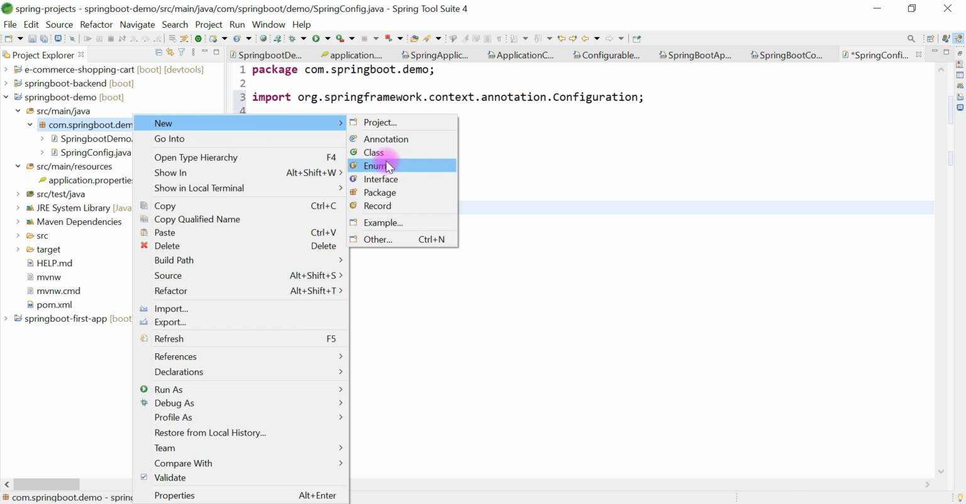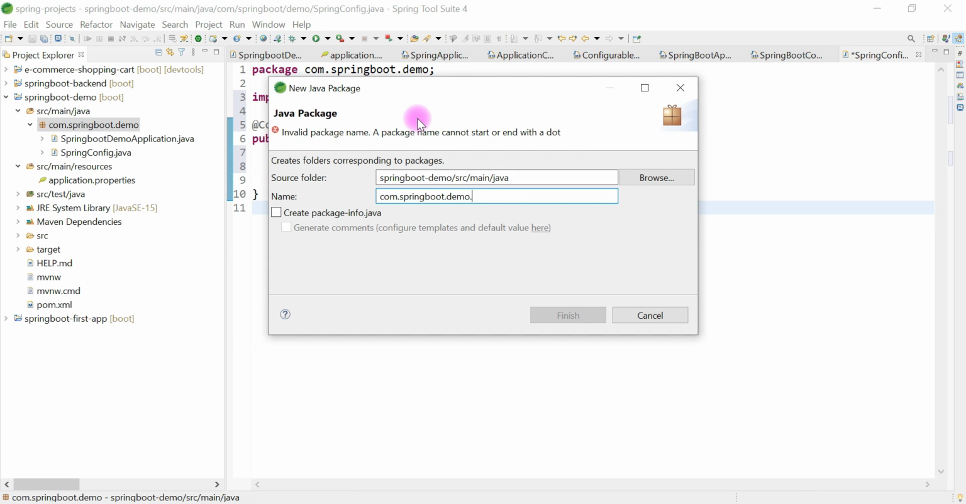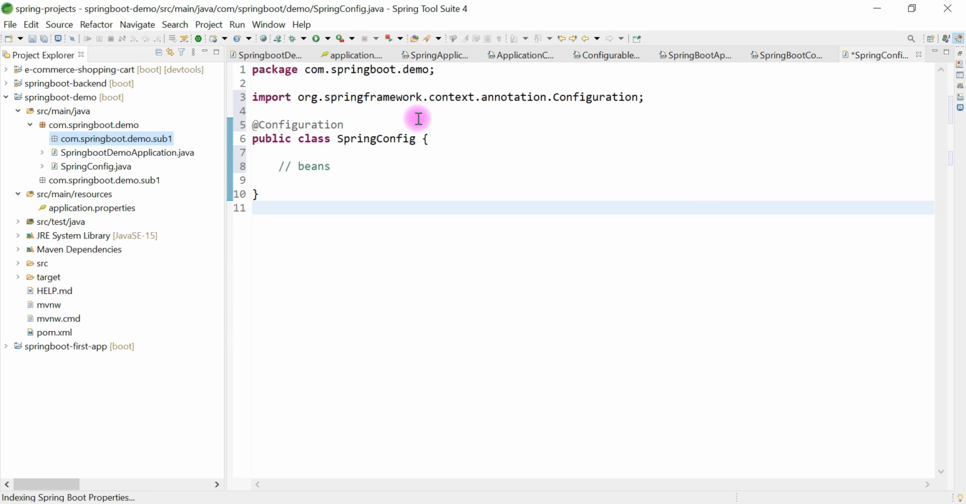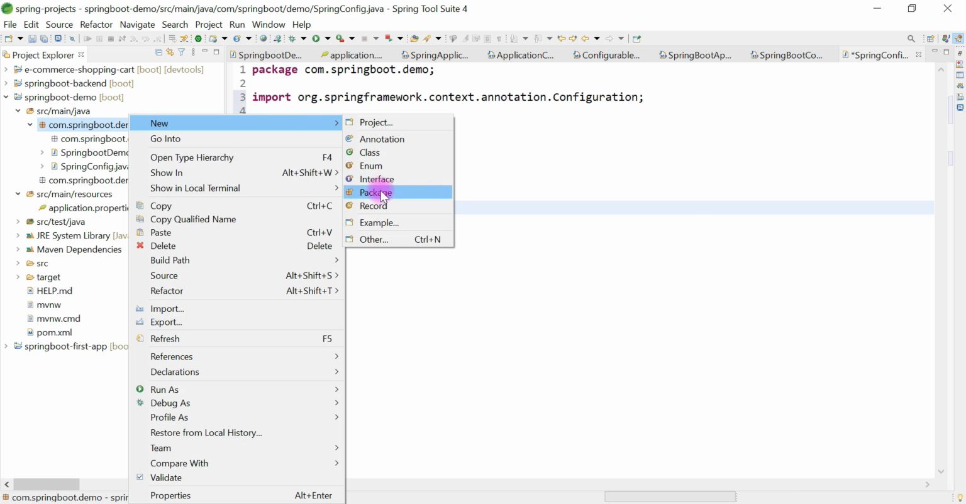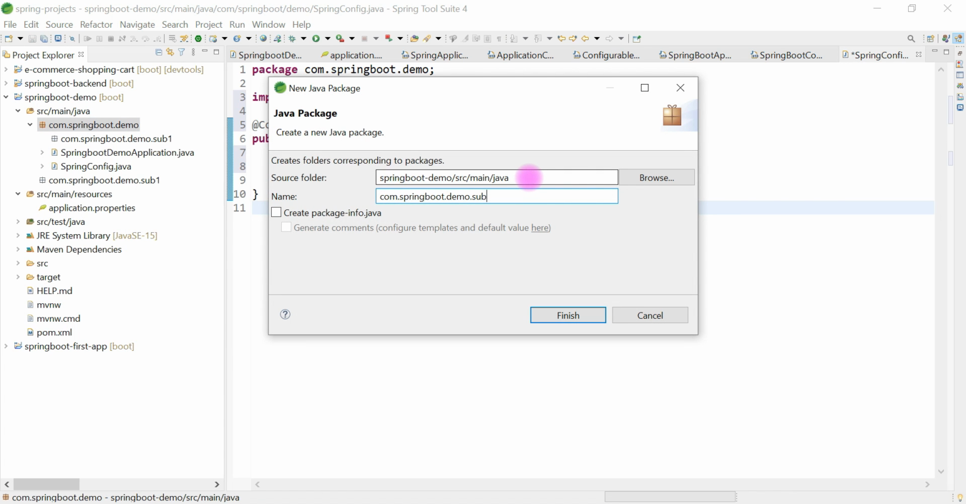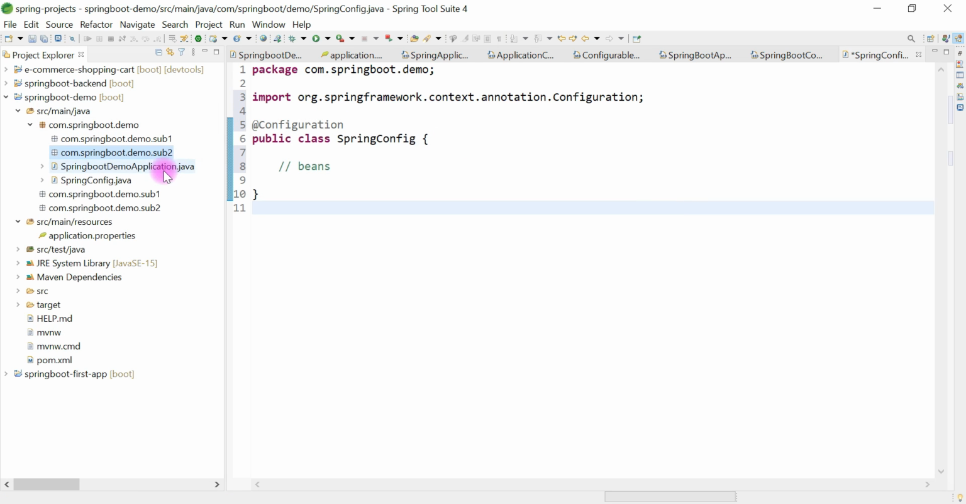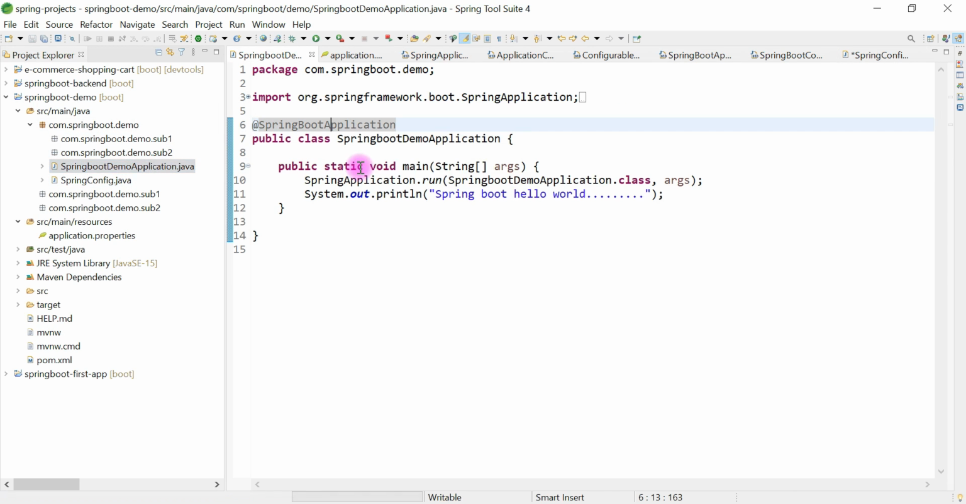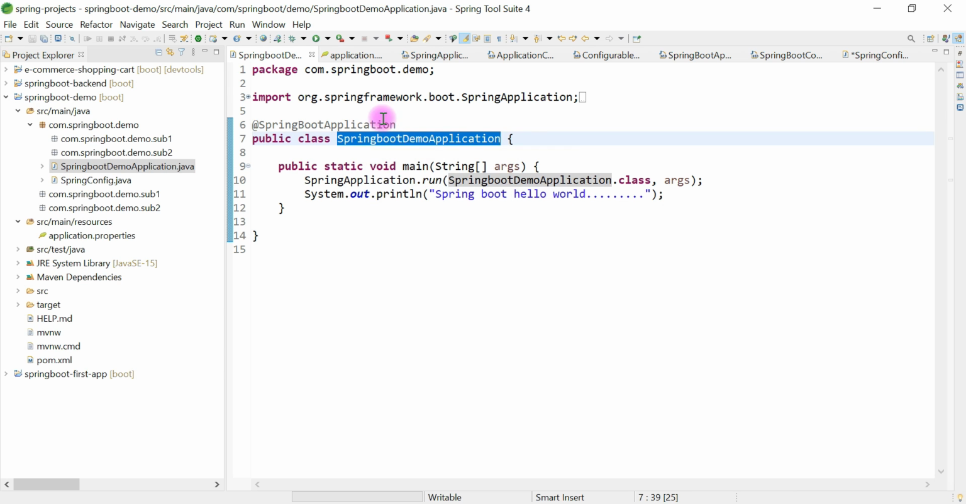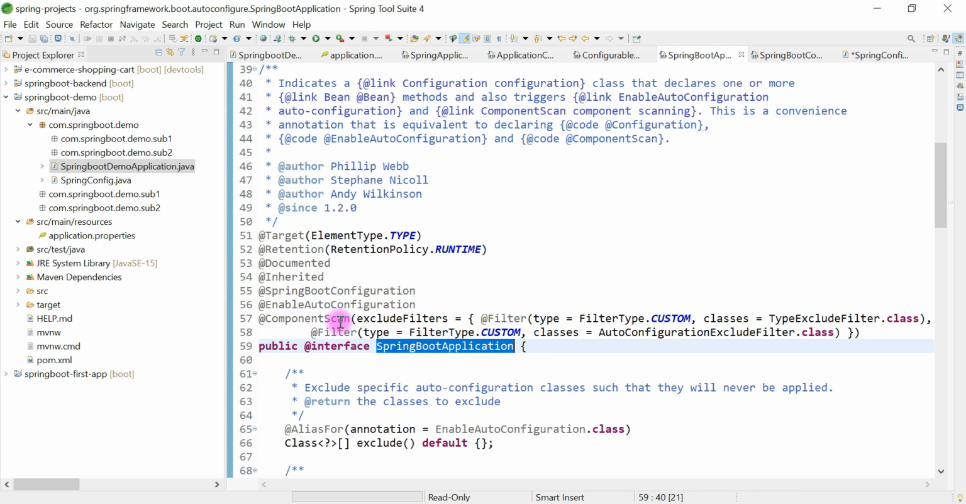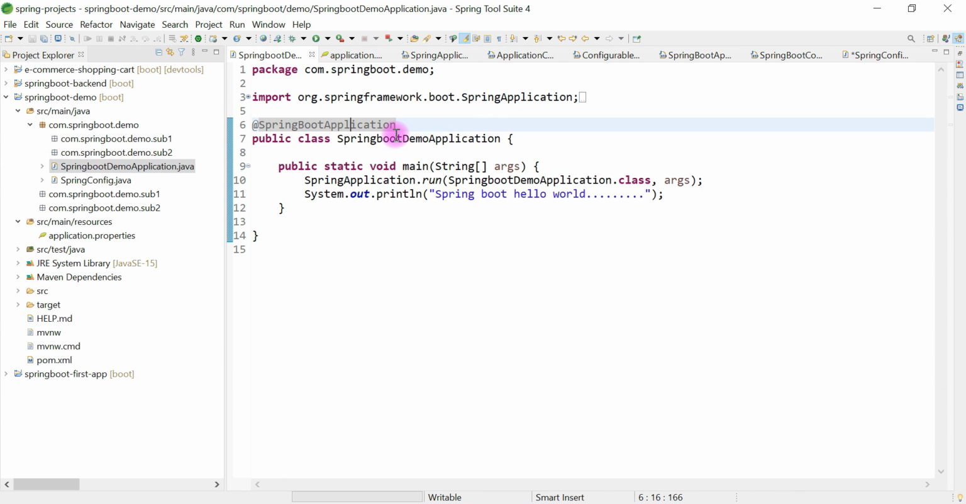Let me create one more package, let's say sub1, and let me quickly create one more package, let's say sub2. As we know, this entry point class, the Spring Boot application entry point class, is annotated with the @SpringBootApplication annotation, and it internally contains the @ComponentScan annotation. Now what this annotation will do is automatically scan all the Spring components inside this base package plus its sub packages.